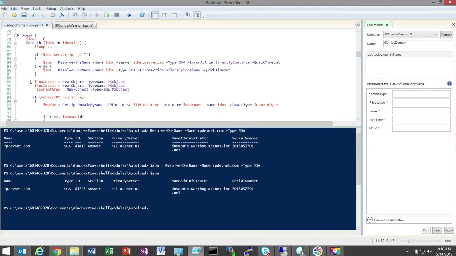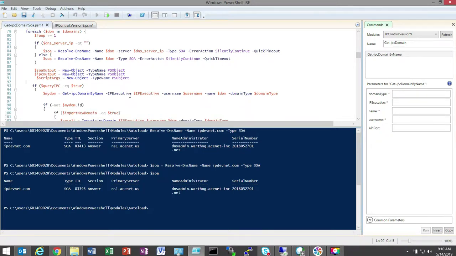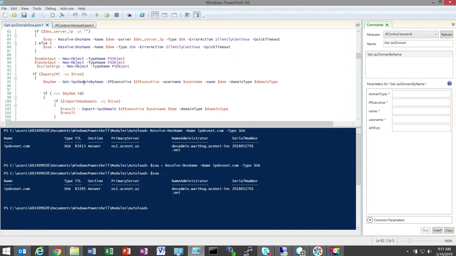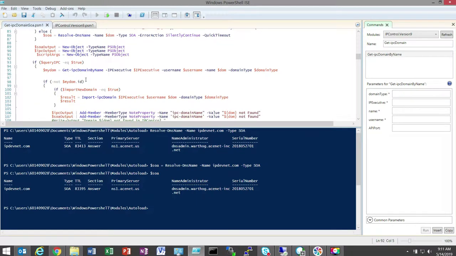The next part is I'm going to create basically 3 objects. The SOA, which I pull from the external, an IPC object that I'm going to pull from IPControl, and then today I updated the script to supply whatever the input script arguments are in the event that you wanted to further process or determine some other task based on those values.